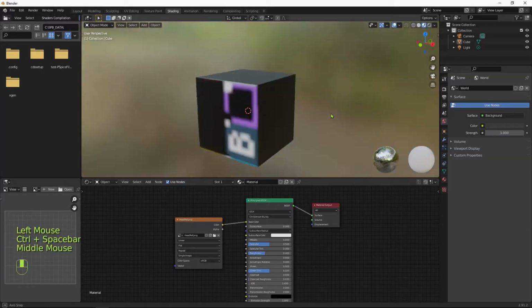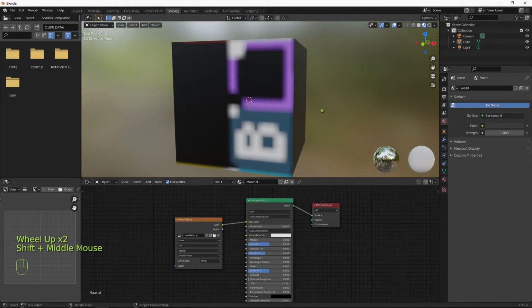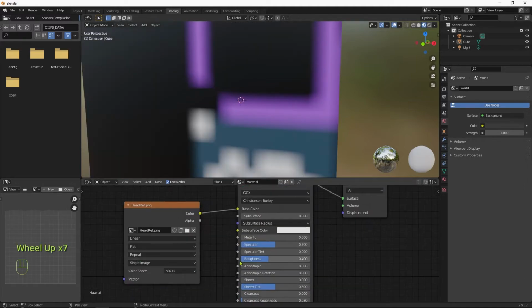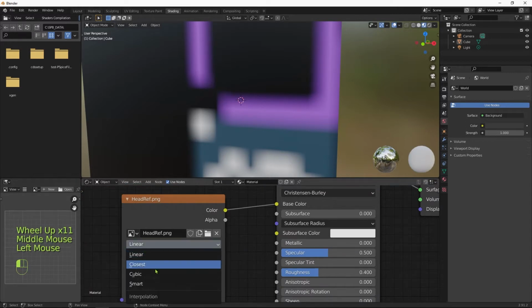If we go here, you'll see that the image doesn't look good at all. That's because the program is trying to compensate for the abrupt change of colors that there's in the skin, and there's a way around this. So the thing you want to change here is where it says linear. You're gonna change this to closest.